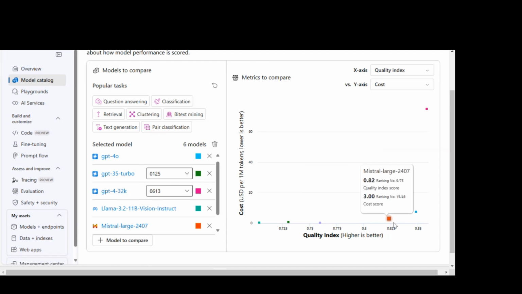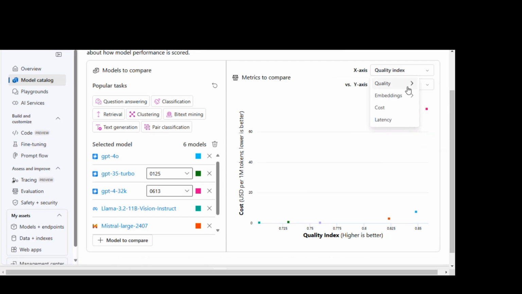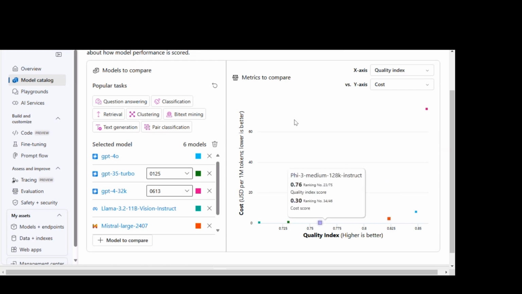Now I have a GPT-4 here for comparing the metrics. So I can switch the X and Y to different ones, for example, fluency or the quality index. So it is a very, very simple and user-friendly chart for you to explore the results. So when exploring the results, you can have a homework to try to answer the following questions.